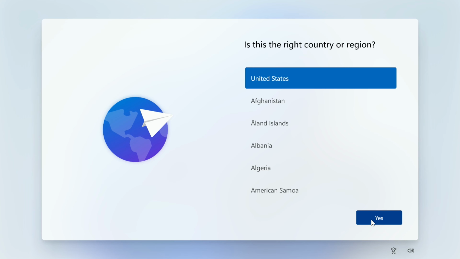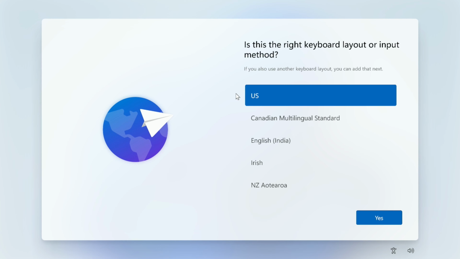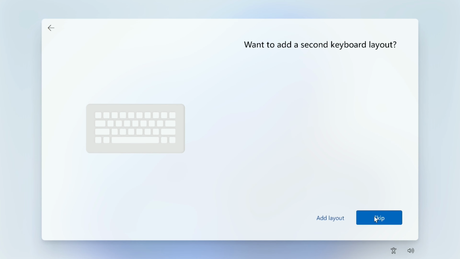So let's choose the United States. If you're in another country, of course, choose that other country. Now, it should at some point ask us to connect to the internet. That's probably going to be the next step. All right, US. We're going to do yes. We'll just leave that default. I'm going to skip because I don't have a second keyboard layout I prefer to use.